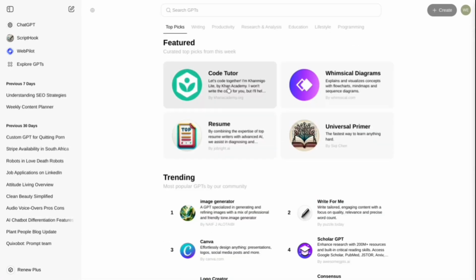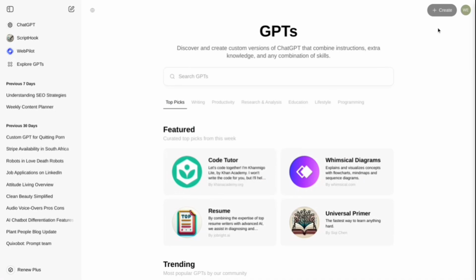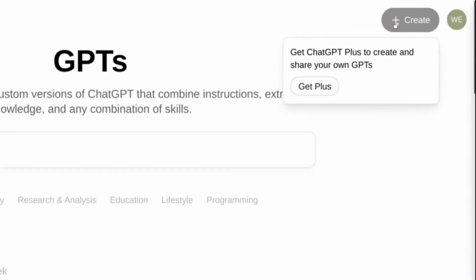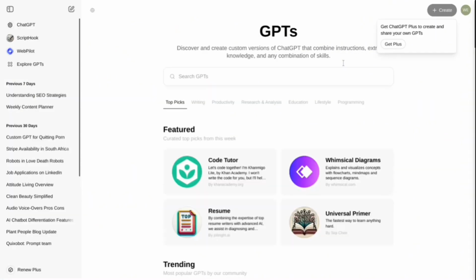But this as a whole is like a marketplace for GPTs on ChatGPT, right? And as you can see, these are a few examples of some features. I cannot necessarily create my own in this case because I don't have a paid account. I'm actually a free user.